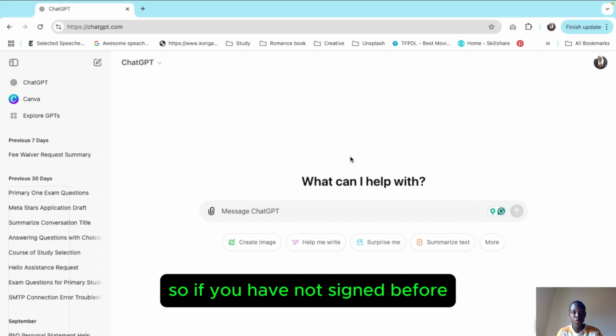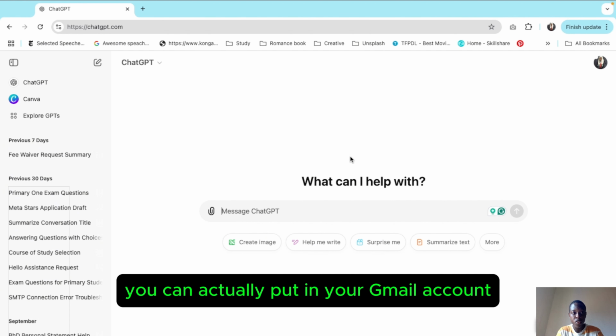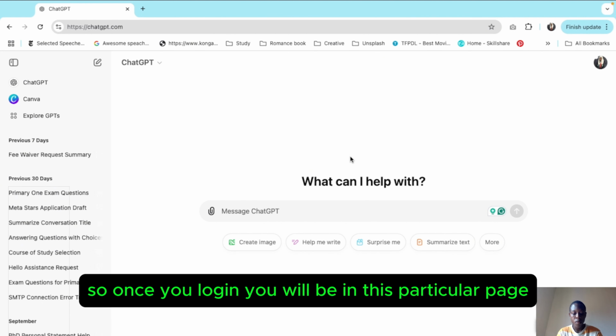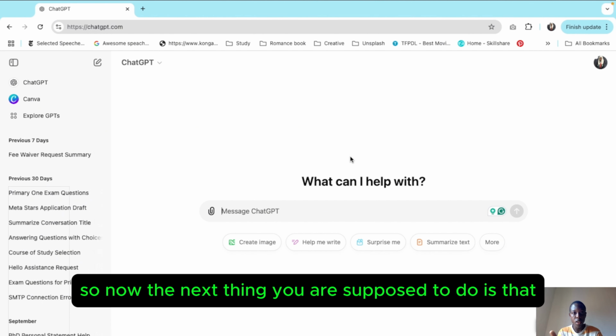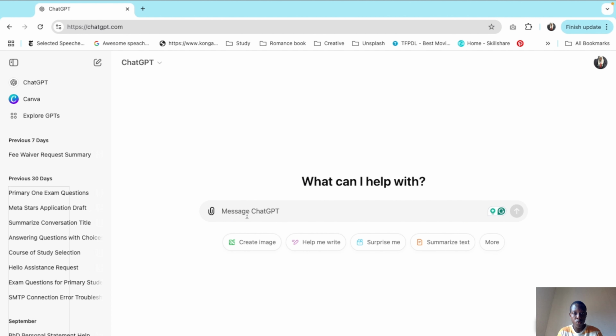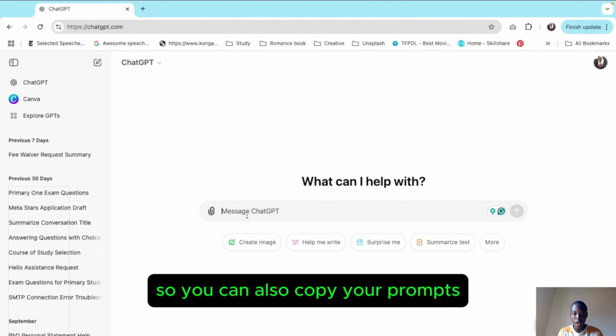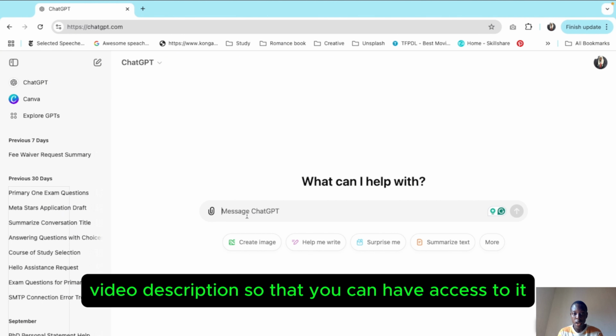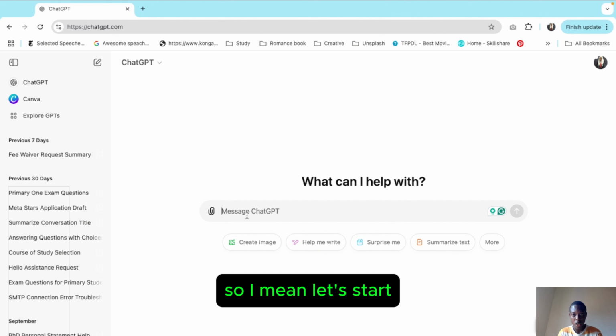If you have not signed in before, you can put in your Gmail account and just sign up and log in. Once you log in, you will be on this particular page. The next thing you are supposed to do is type in your prompt. You can also copy my prompt, but I'm going to put it in the video description so that you can have access to it. So let's start.